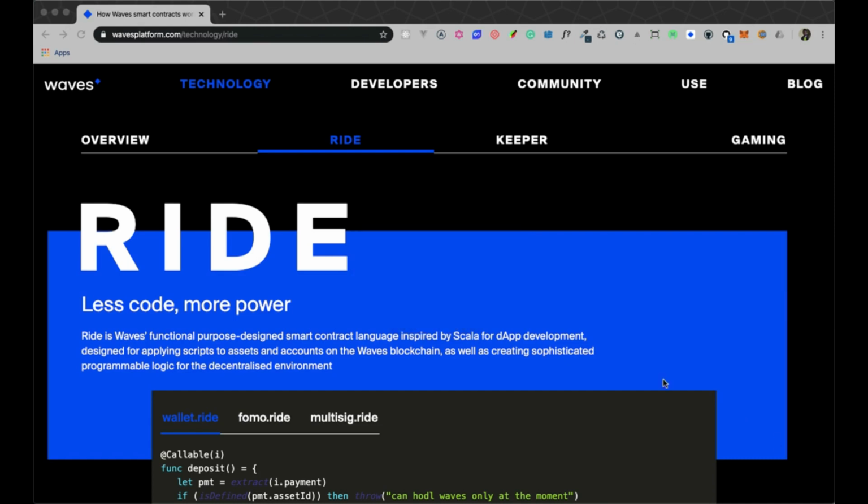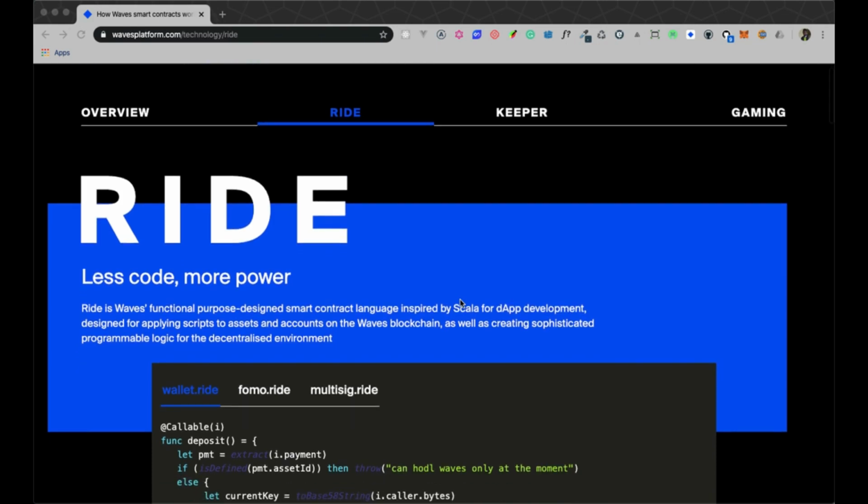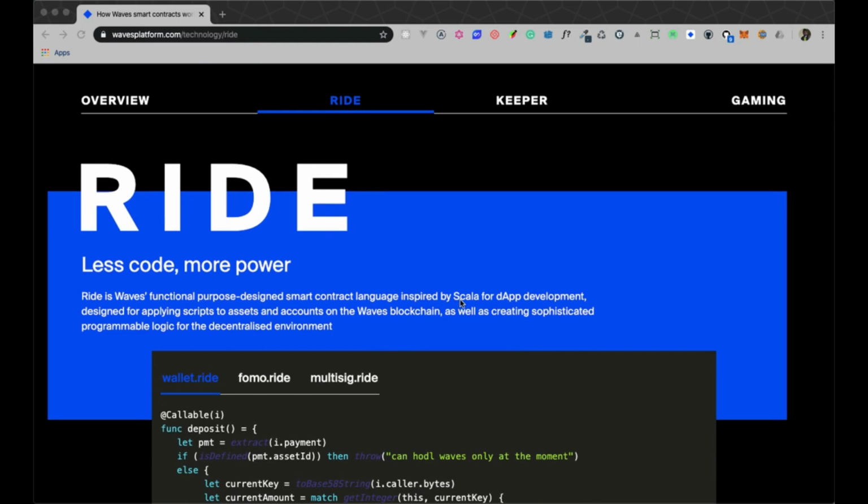Hey, we're going to be having an introduction to the Ride smart contract programming language for the Waves blockchain platform. Right now, we're on the Ride official page, and this bad boy has a whole lot of features which would really be needed in making a smart contract. As you can see, the official slogan for Ride is less code, more power, and it does just that.